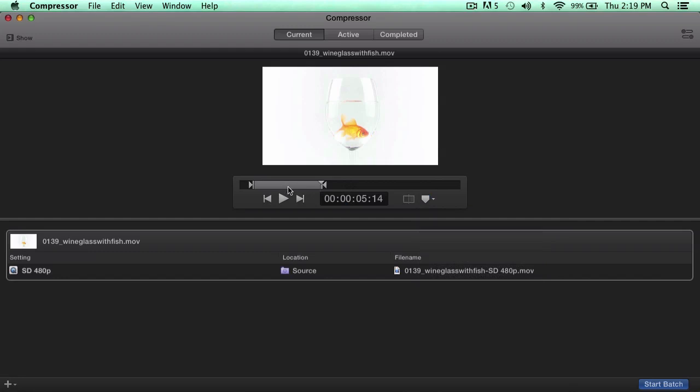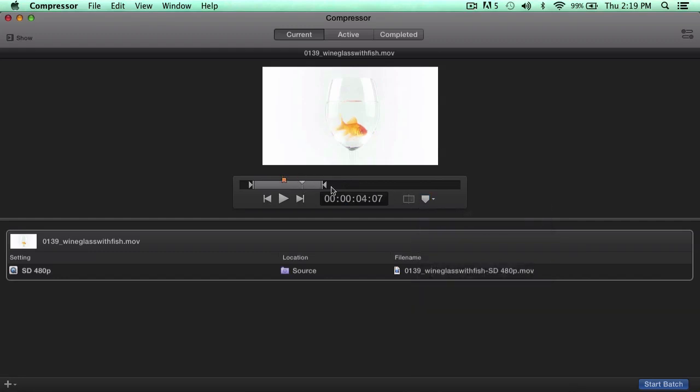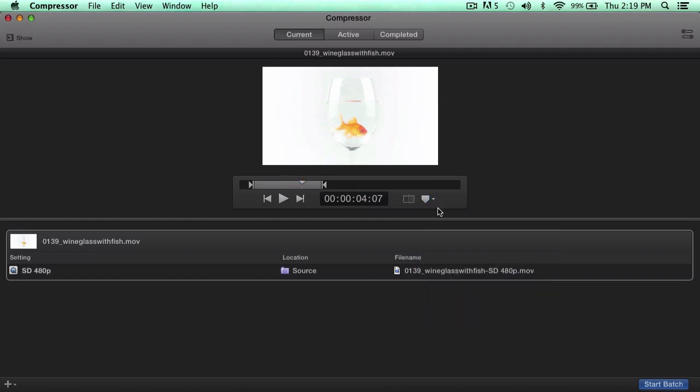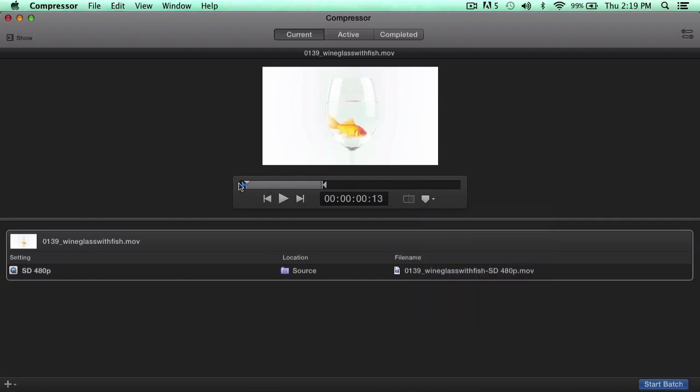If you had a marker, you just click it and click add marker, and if you were to skip ahead and add a marker, it's really useful. If you click it again, you can remove all markers and that will get rid of them. You can set a poster frame. I'm not sure what this poster frame does specifically, but no one's really going to use poster frames, trust me. So I'm going to clear it. And that's really all you can use with the little preview panel right here with the footage.